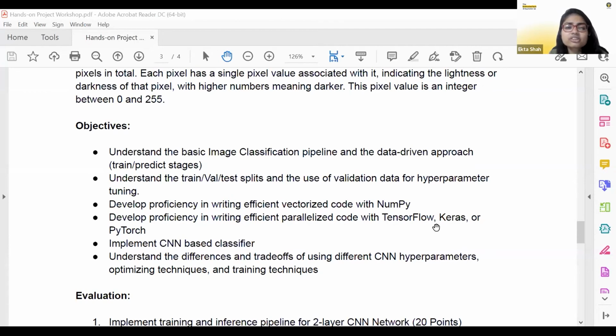PyTorch is something very recent. TensorFlow has been there for a few years. TensorFlow and Keras were developed by Google, and are also open sourced from their end. PyTorch is something that Facebook released, and it is being used intensively today for different kinds of applications.